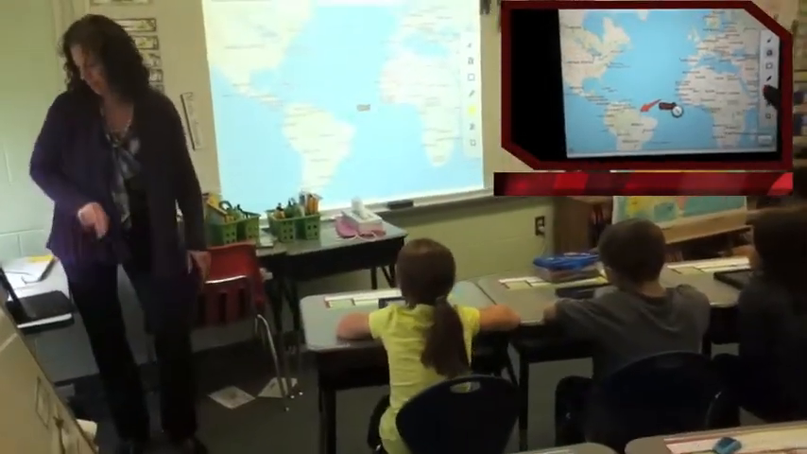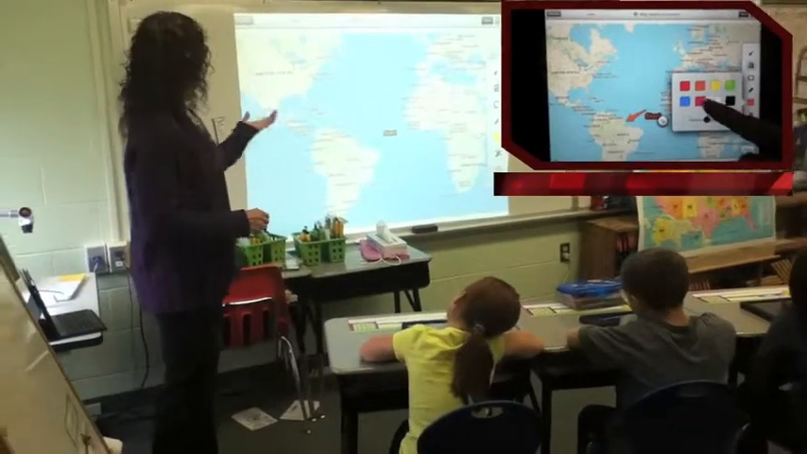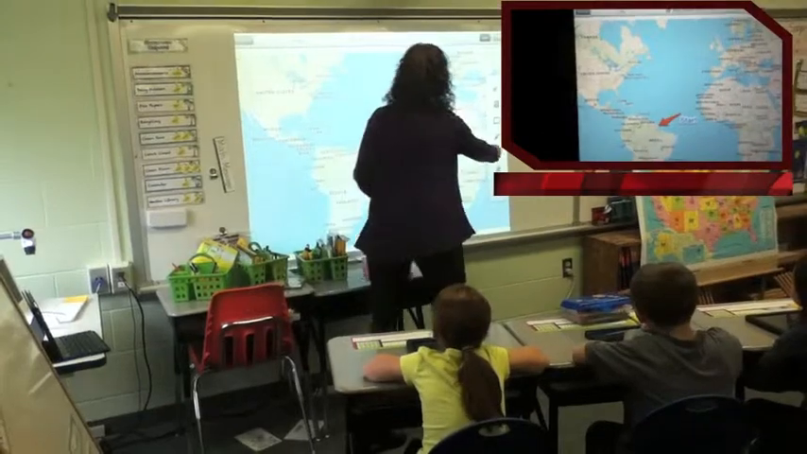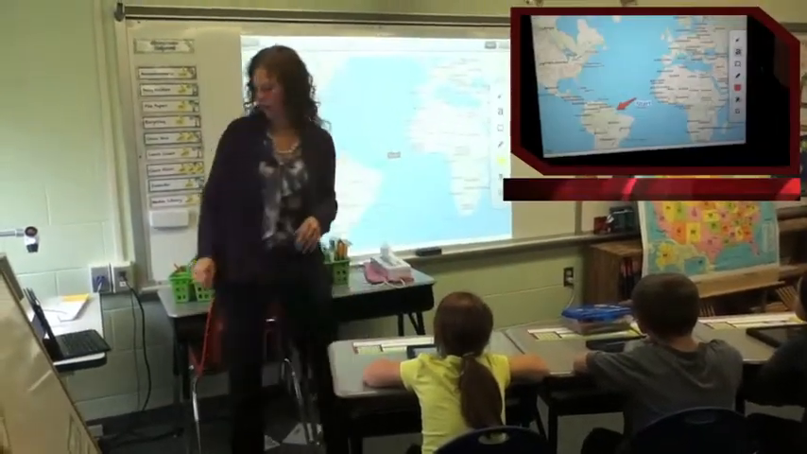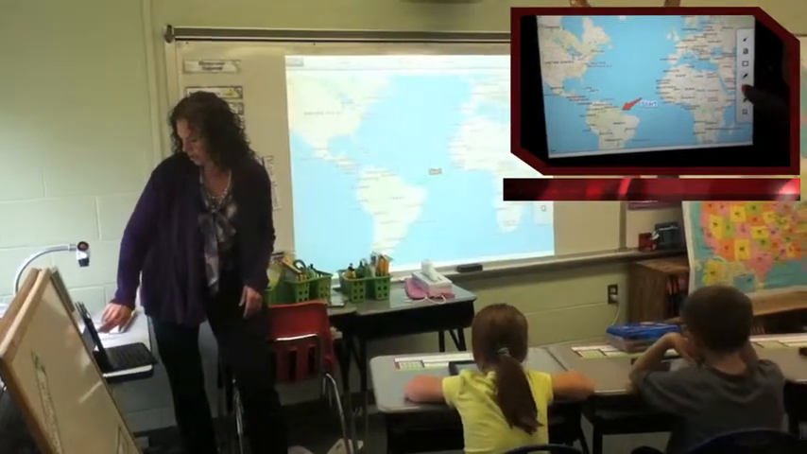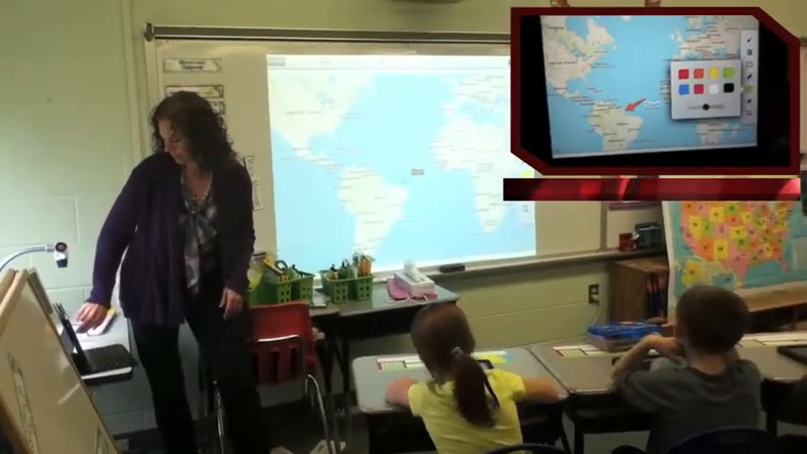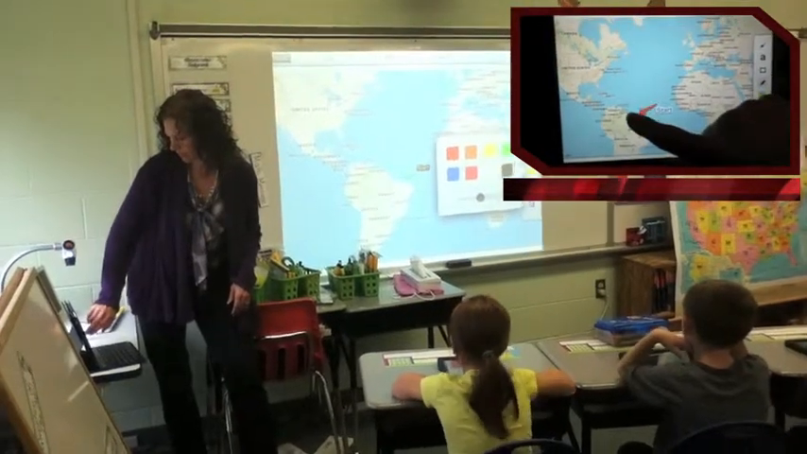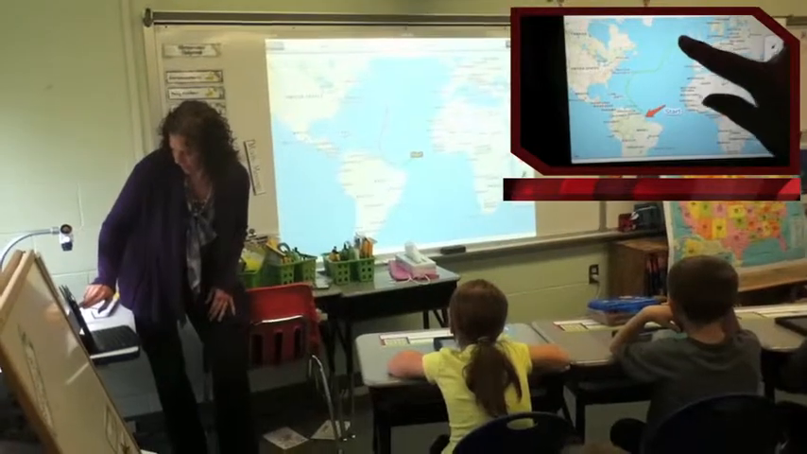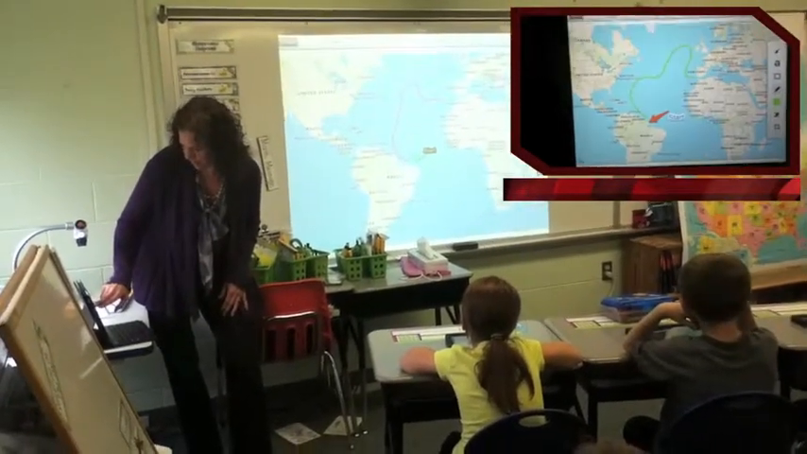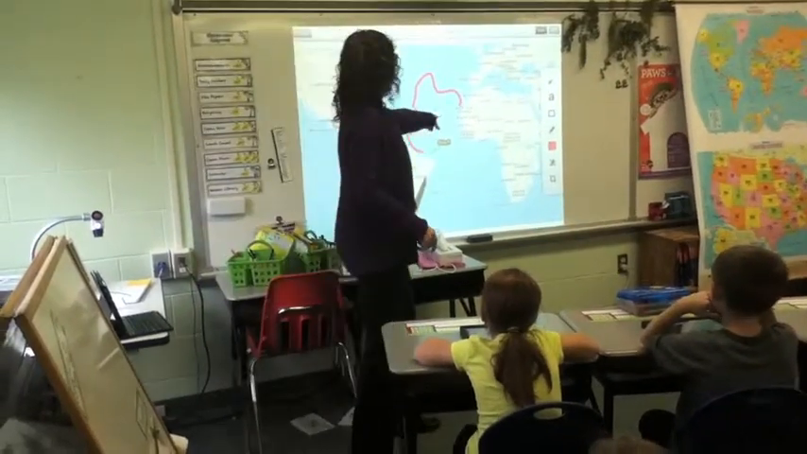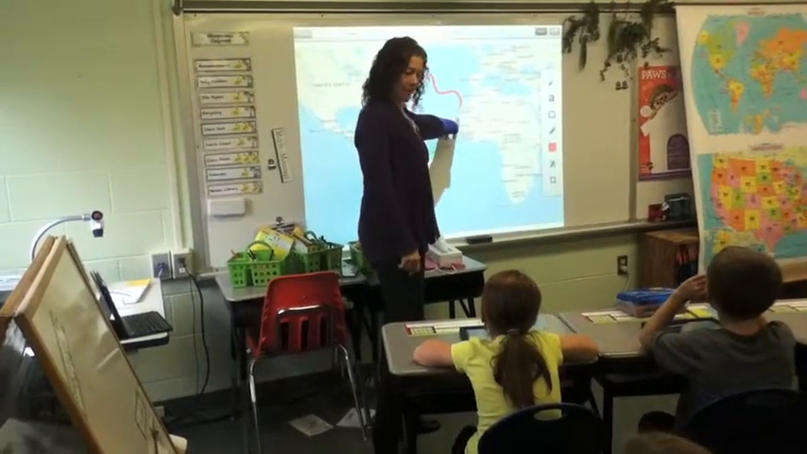Once I've labeled start, the next thing I need to do is write where I predict it's going to go. The way that I'm going to do that is with the marker. So I need to touch the marker and then choose my color. And then I get to draw in my predictions. I think it's going to go like this and end up there. Then I would need to put my arrow and put finish or end.